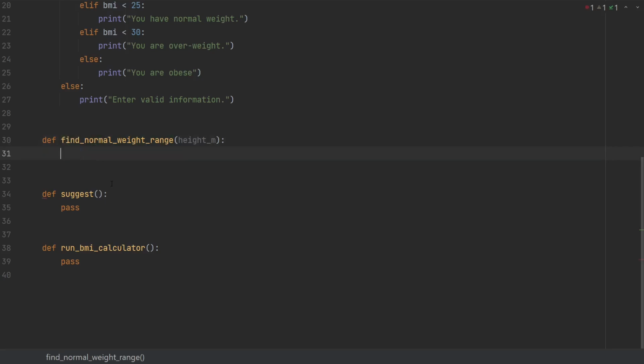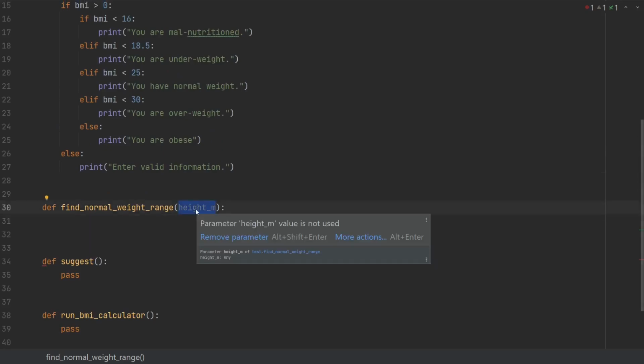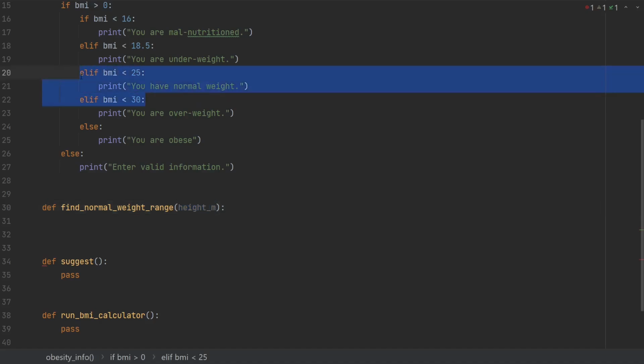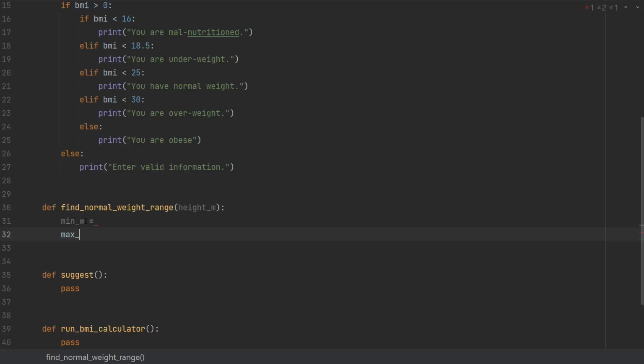What this function is doing is finding the normal weight range given the person's height. So for whatever height the person has, what is the maximum and minimum weight the person should have for the weight to be in this normal range. The maximum weight he can have is given by the BMI 24.99 basically, and the minimum weight he can have to avoid being underweight is above 18.51. So we will define 2 variables here, minimum weight equals to, and then maximum weight equals to.